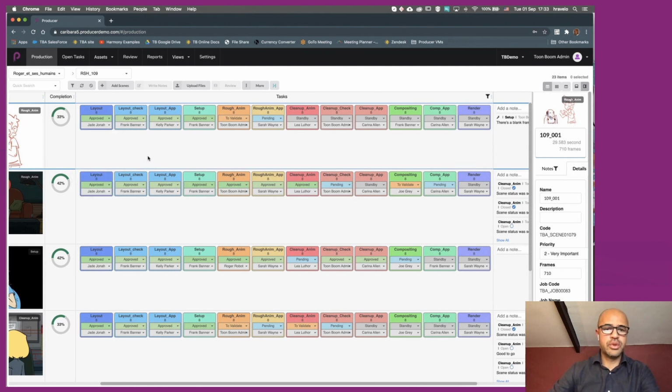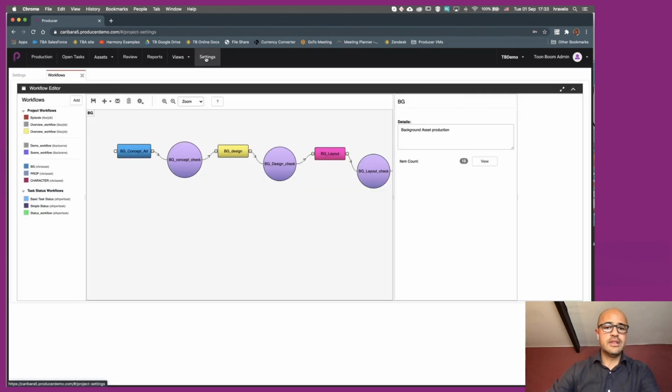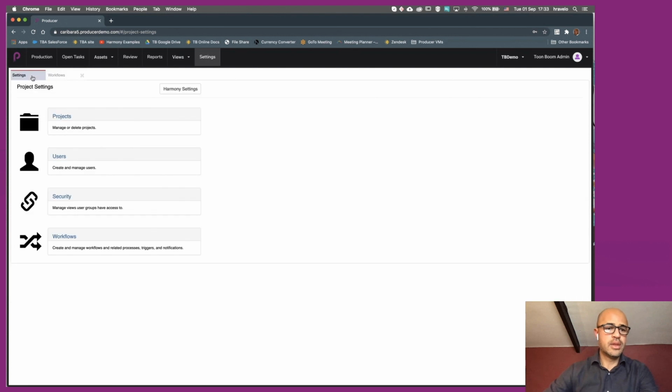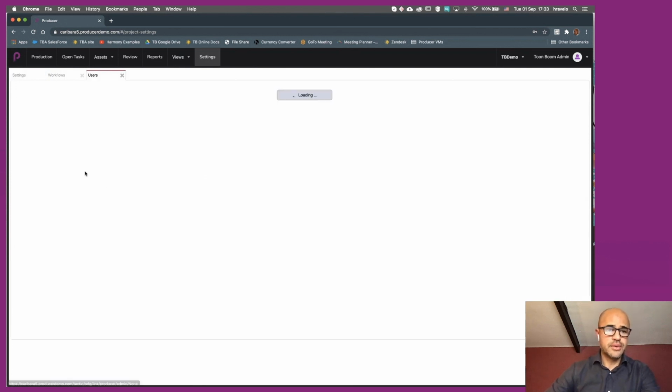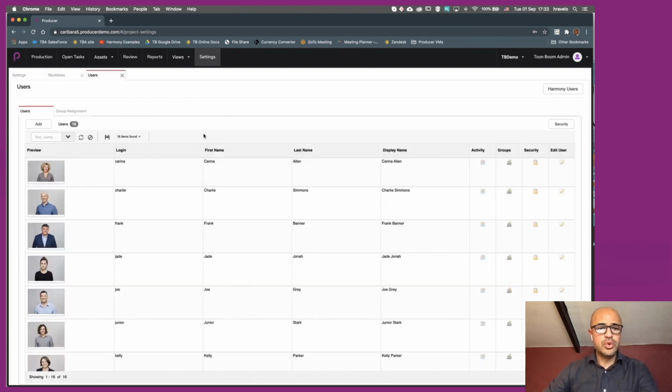With regard to teams, it is also worth noting that in the settings menu, under users, you can create as many team members as you want within Producer and give them access to your tracking. You can also give them certain limitations as to what they can see, what they can access, or what they can change.